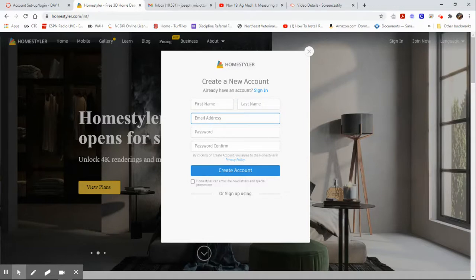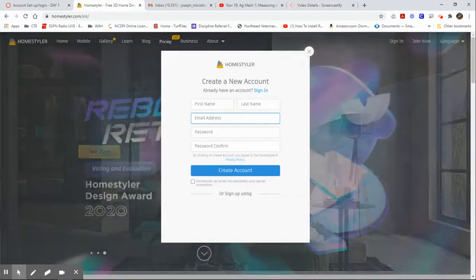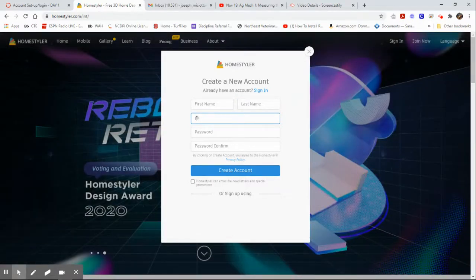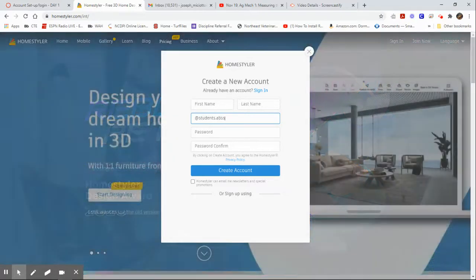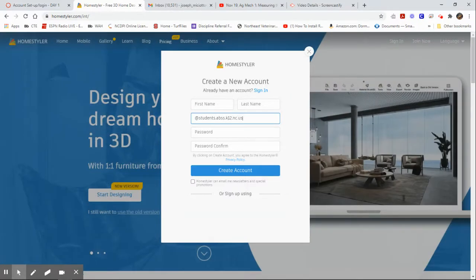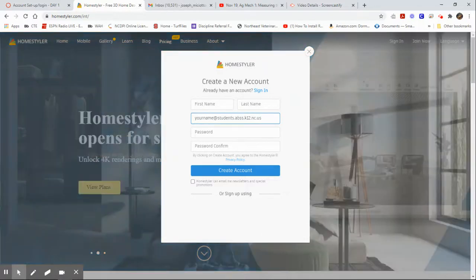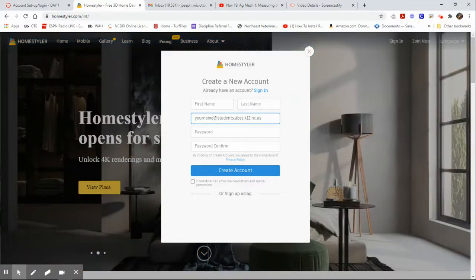And what I would like for you to do is use your school email address, right? So that is at students, your abss.k12.nc.us. So at students, right? And that's going to be your name, obviously, or your email, right? So use your school email address for this, all right?